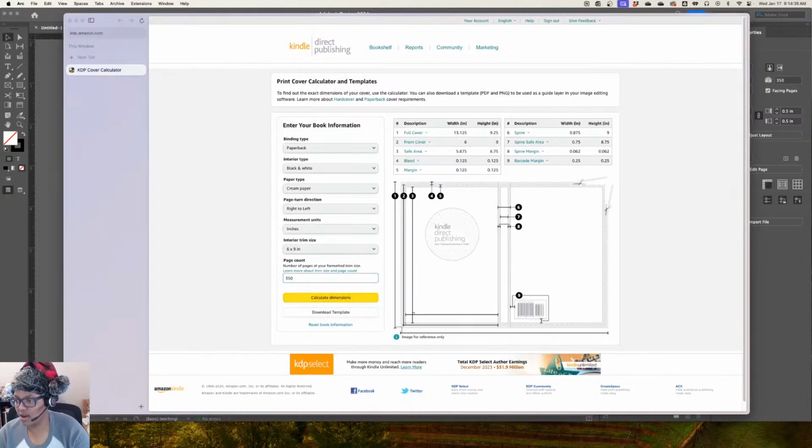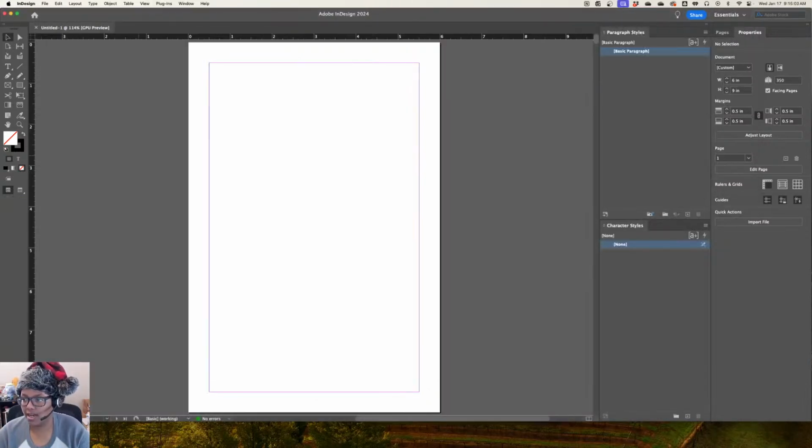So I will just hit calculate. Now this is what it's telling me: here are all the dimensions I need to know about what the spine width is, based on the height of 9 inches, the full cover, all of that stuff. And you just want to download the template, because it's something you would then use in Photoshop as a background, taking the opacity down so that you can see it through what you're working on. And I will show you that later.